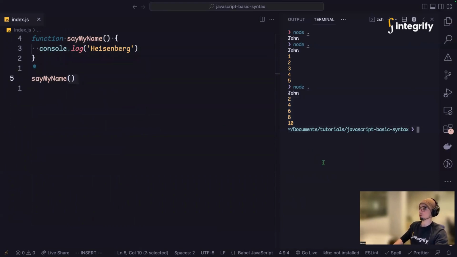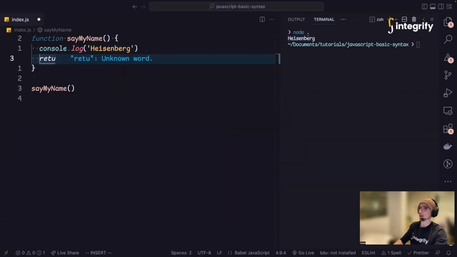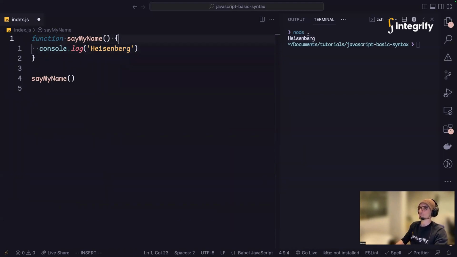And if I were to run the code here, you could see that it's printing Heisenberg. So what if I want to make this a bit more dynamic, right? What if I want to make it dynamic, so it doesn't matter what name I feed it, it will return it for me? In this case, we can pass some data to the function via the arguments. So here I could say, I want an argument called name.